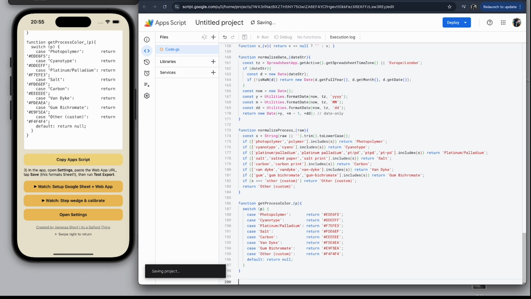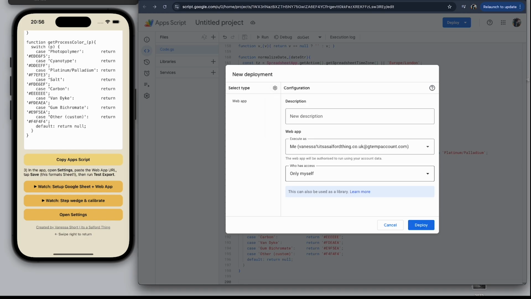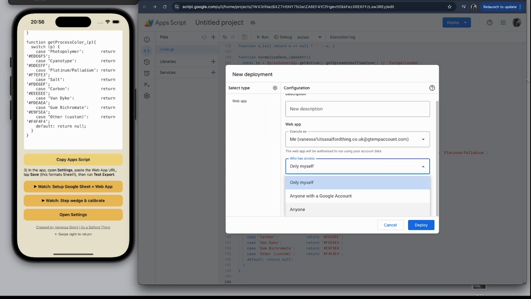And then you need to go into deploy. So if you go into deploy and new deployment and click on that, it will load up this window, and you need to click on the left hand side of the little cog there, which I've clicked on, and it's a web app. So you click on that and then it should come up with your email, and unfortunately you need to do everyone. It doesn't work if you don't do everyone.